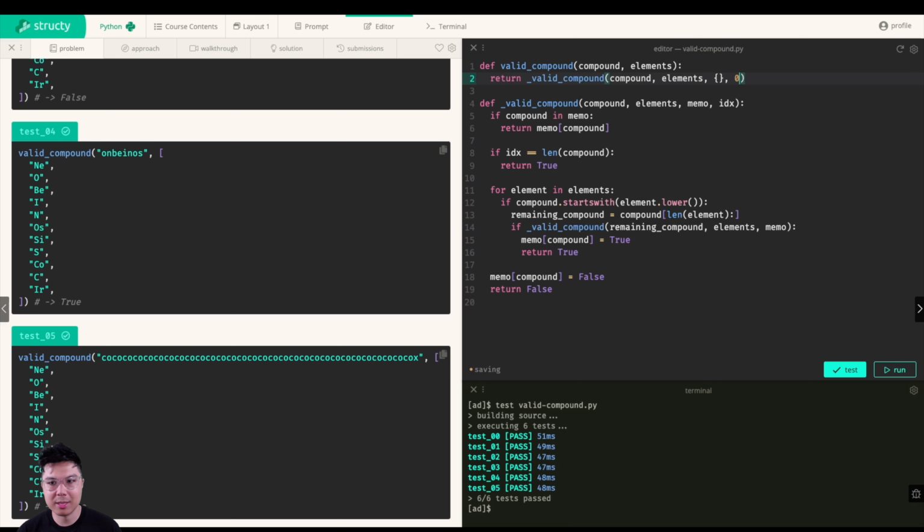Let's head back into my editor. So IDX is going to represent the logical start of the compound I'm considering. So that means if my index ever reaches the very end of my compound, that represents the empty compound, the empty string. Cool. And so I need to adjust some other places as well. Down in this logic, when I do starts with, I don't want to check if my compound starts with the element at the very beginning of the compound, because now I have the IDX representing the logical start, right?